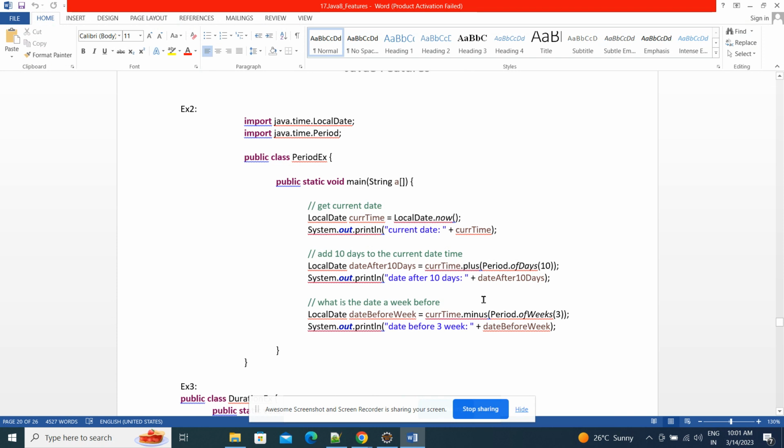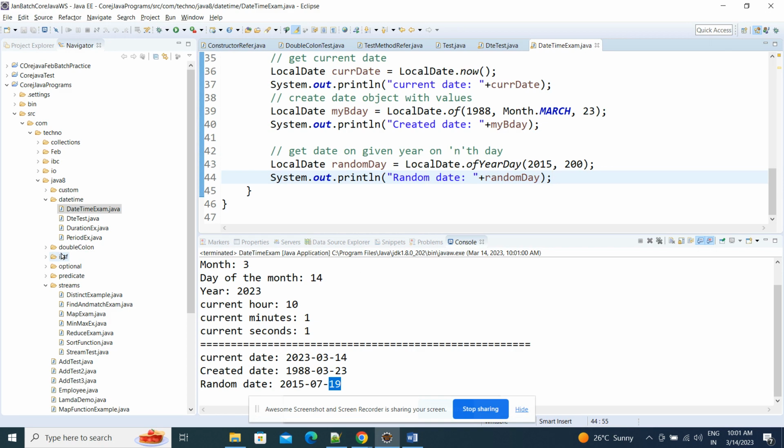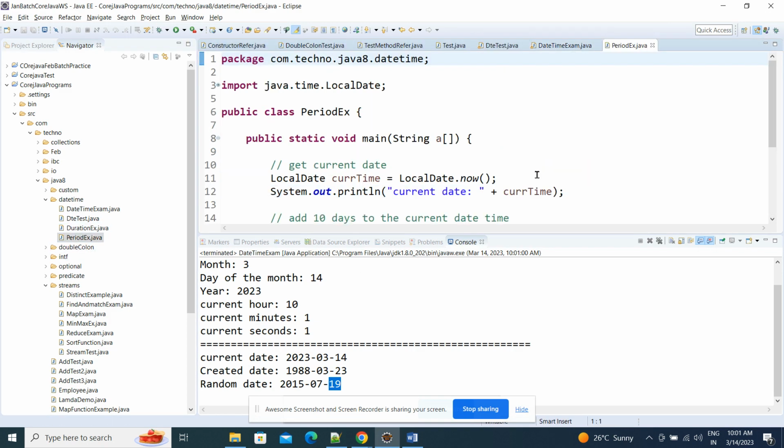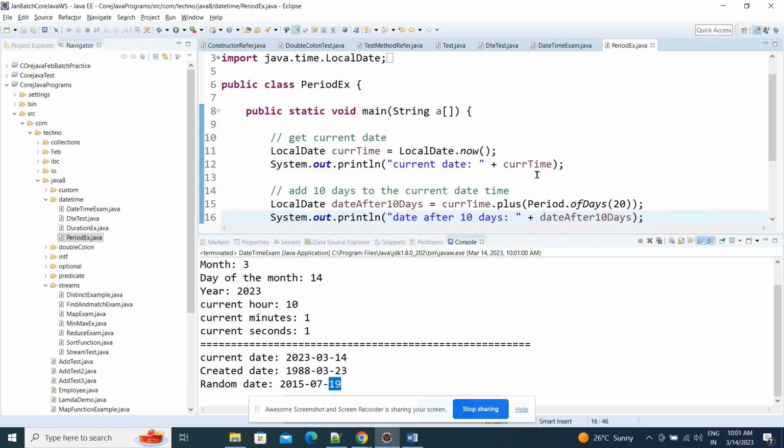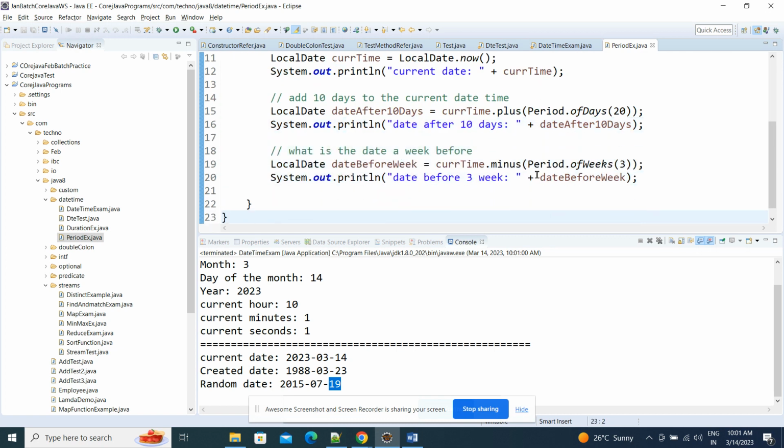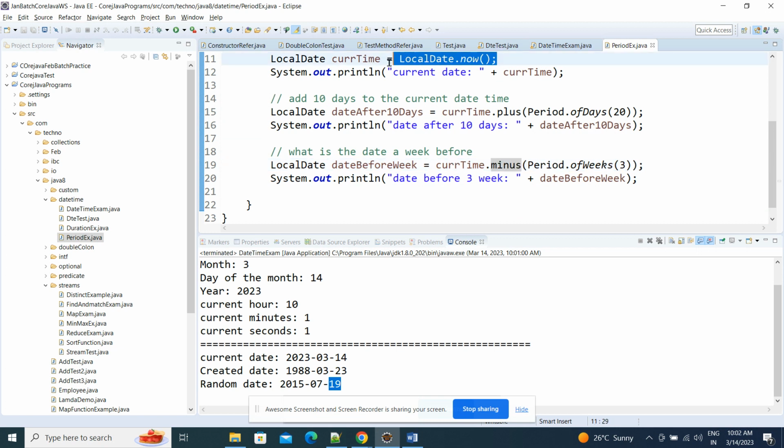So let's say I have taken the current time, and I want to add some days to the current date. Plus to add, minus to go back to an old date. Let's say the current date is there. I want to add 10 days to this current date and then give the new date. What is the new date after 10 days?